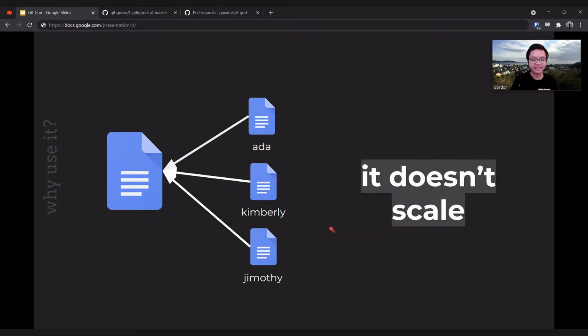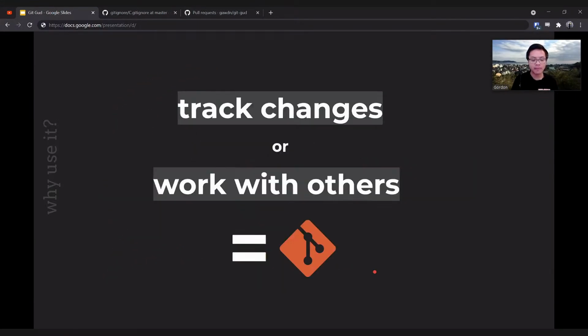It just doesn't scale, especially when we add more than one person. It becomes very difficult to scale the changes across lots of different files. So the solution is Git. When we want to track changes, or when we want to work with others without having to communicate every change, we should use Git. Git is a way of managing all those different changes, especially between different people in one central location. So that's the scenario of when and why you should be using Git.